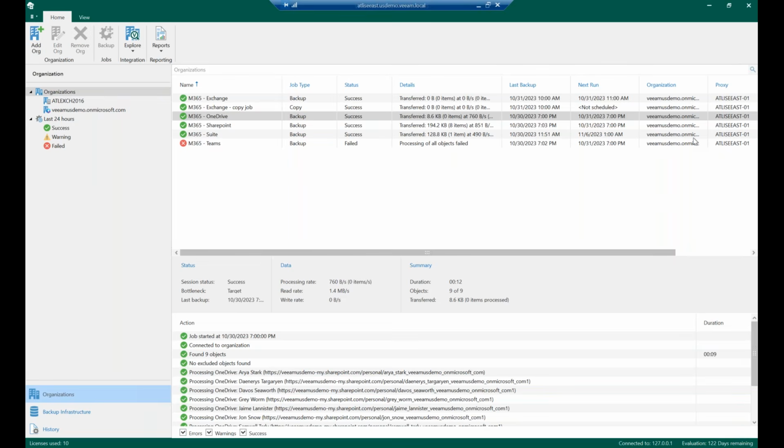Now, for Veeam connecting to GCC High, I will definitely get back to you on that. I'll have to look into that. And there is a Veeam Microsoft 365 marketplace option. You can find those both in the Azure and AWS marketplaces. So you have a couple options there.